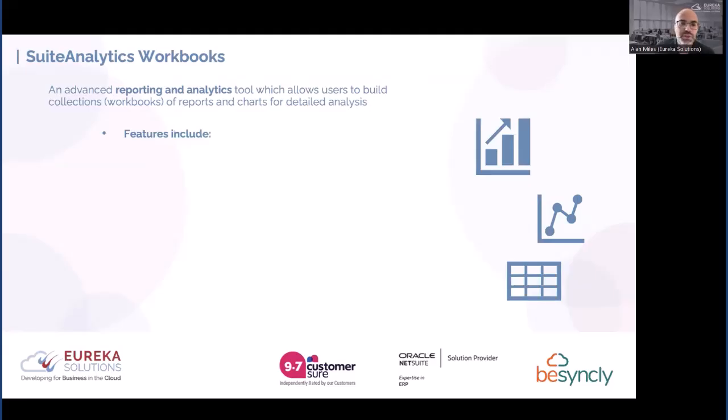So the features included within the SuiteAnalytics workbooks are things like being able to build a data set. That's similar to what we saw within the Saved Searches, which was the ability to define criteria to choose the data that you want to report on. And that can be filtered, you can rename columns, and you can do formulas and calculations within that data set.